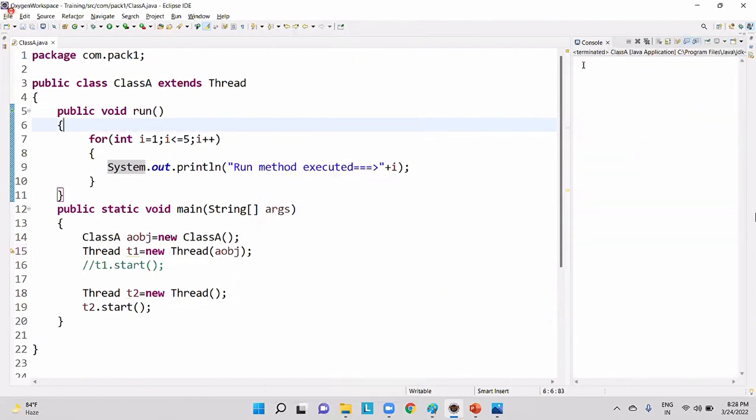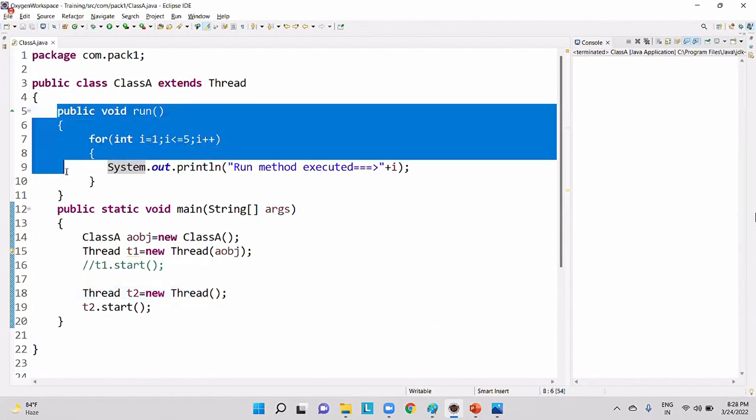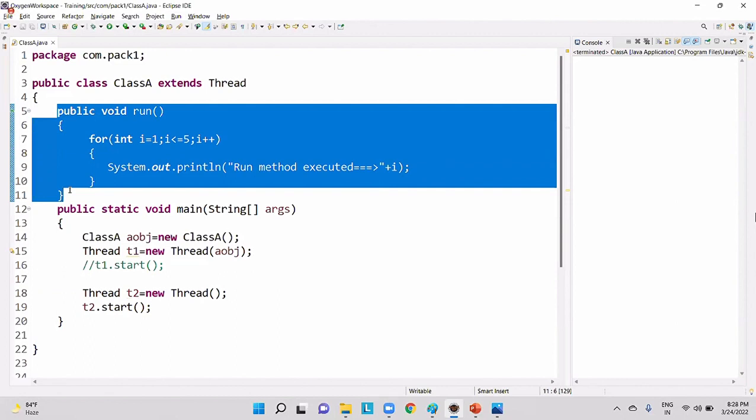Sir, why, sir? Why did we not get any output? Because did we attach our class object here? No, we did not. We did not give any parameter. We did not attach our class object. So this run method will not be getting executed. Are you understanding me, guys? Please tell me yes or no.